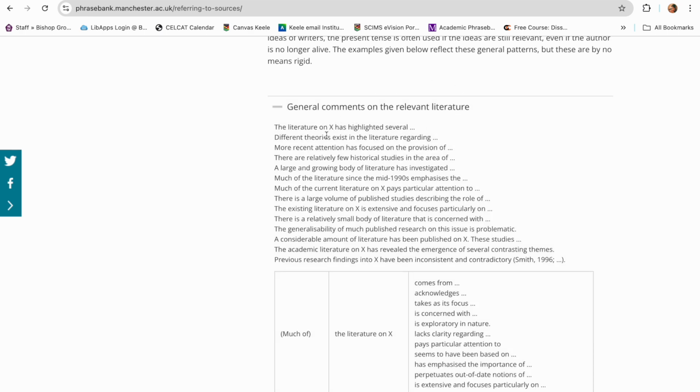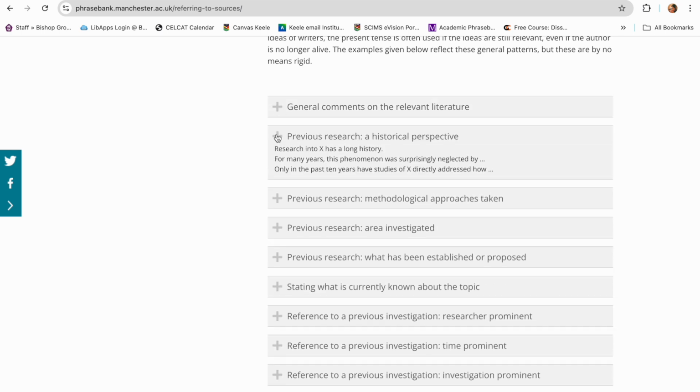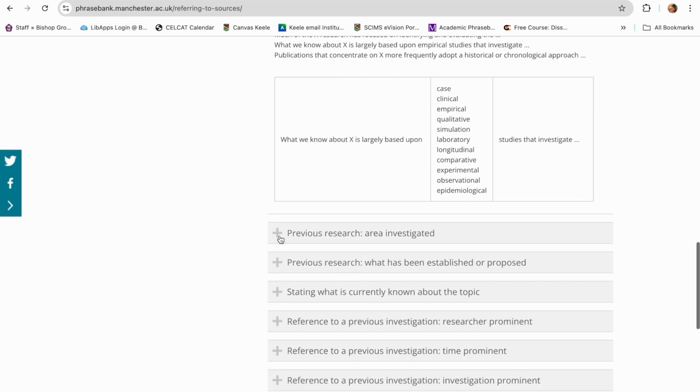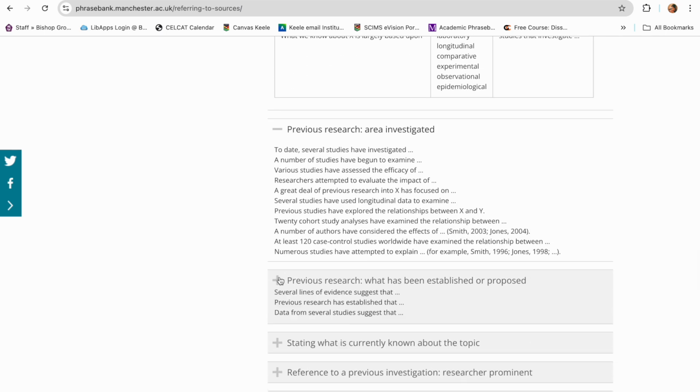The literature on differentialism has highlighted several. Different theories exist in the literature regarding. More recent attention has focused on the provision of. So this site literally has sentence starters that you can use to elevate your academic writing.